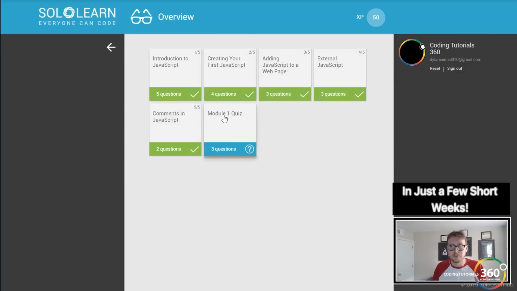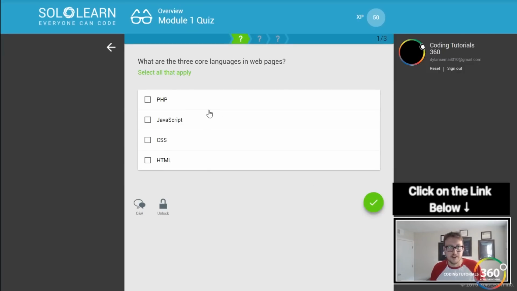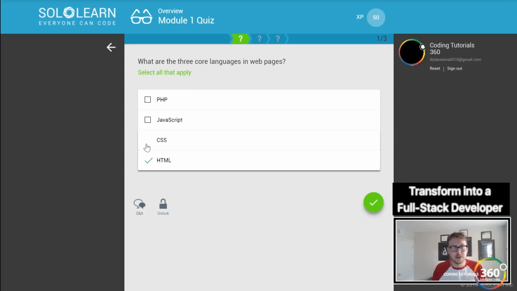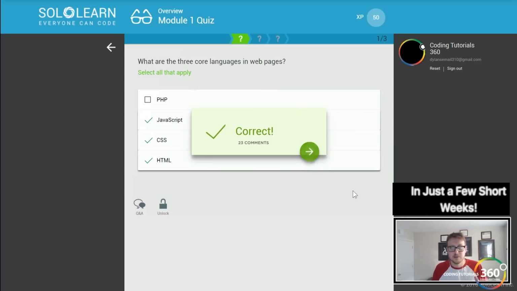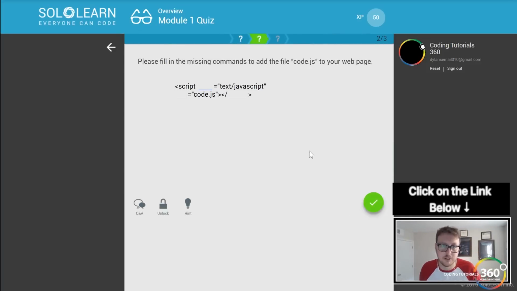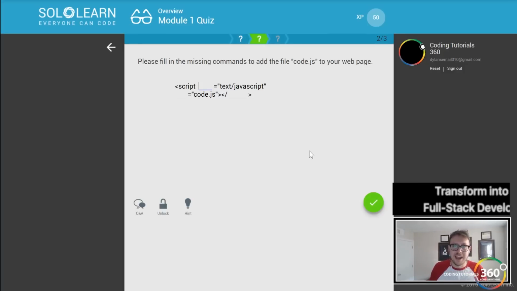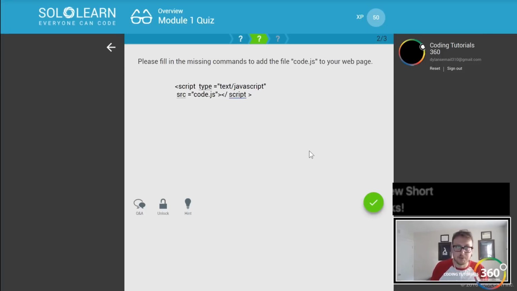At the end of each one of these modules, you'll get a little quiz. What are three core languages in web pages? You have HTML, CSS, and JavaScript. Not to say that PHP isn't used, but I wouldn't say it's a core language in web pages. Please fill in the missing commands to add the file code.js to the page. So we have our type, we have the source, and then we have our closing script tag.